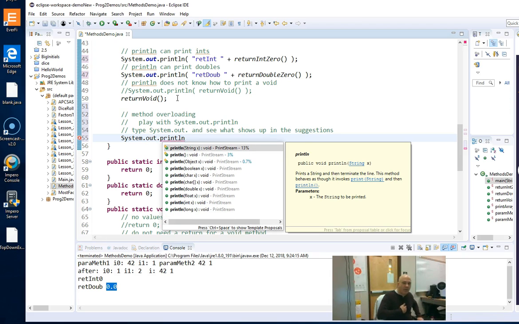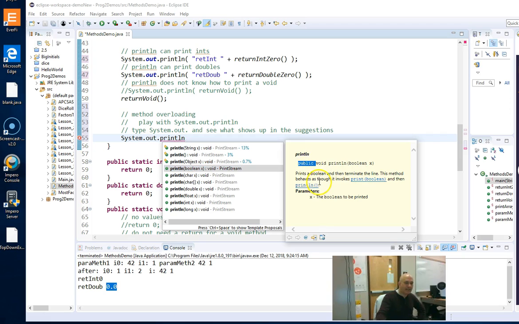PRINTLN. And we see a whole bunch of printlns. Do you see them? First one says string, one has blank in it, one has object x, one has boolean x, one has char x, one has double x, one has float x, int x. All these are the parameters that go into println. If we look at boolean x, we see the signature for println here. Again, the signature has access control, return type, function name, parameter list.